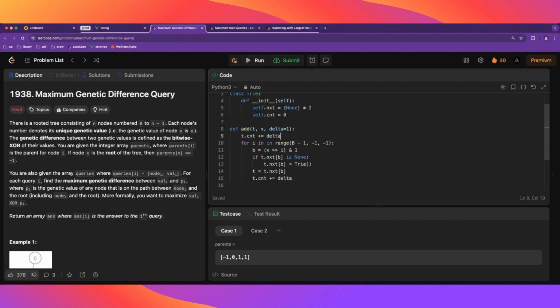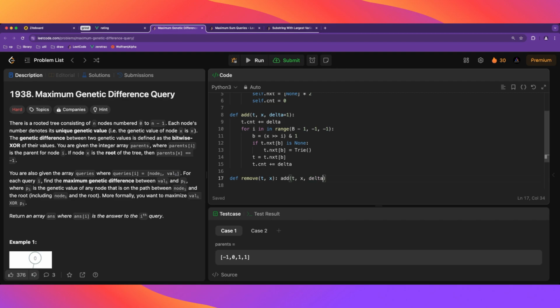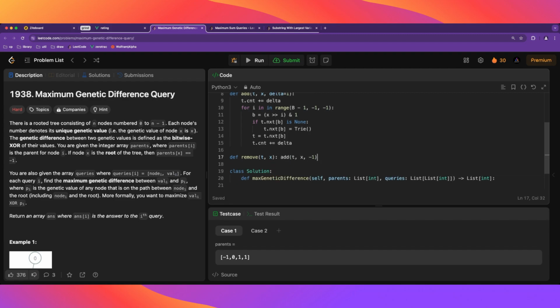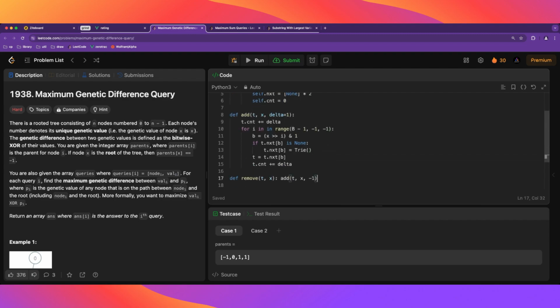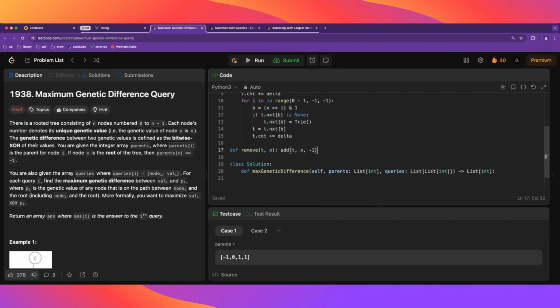So now we have our add, and maybe for convenience to make it nice, we can do a remove that just calls add of tx and delta equals -1, right? And so now we have our add, our remove, and we want to create our adjacency list.